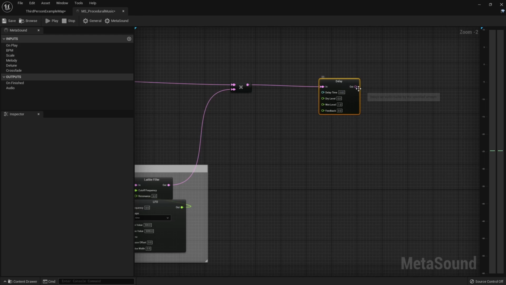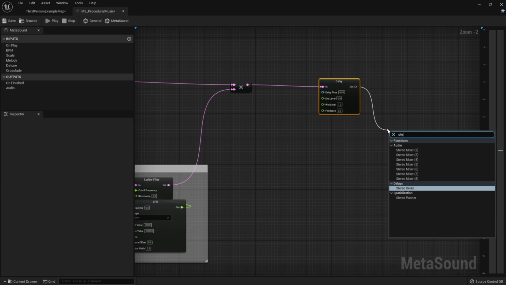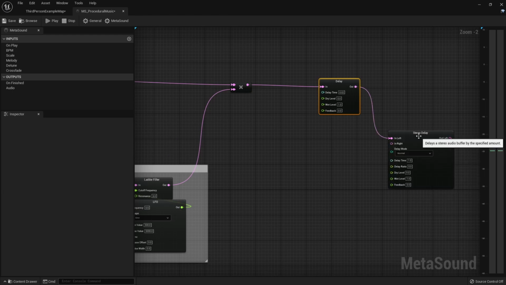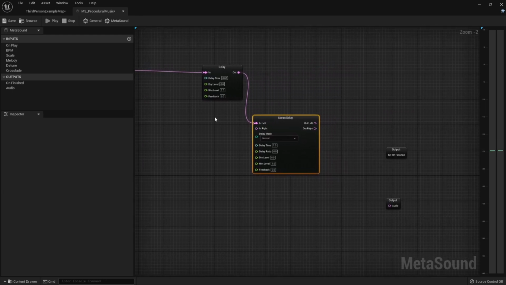Now, we also want to drag off and get a stereo delay. And this will basically play the delay in both ears. And we want to set the delay mode to ping pong, which will bounce it between the left and right ear. And then we want to set up some settings here. So the delay time is 0.2. The delay ratio is 0.2. The dry level is 0.7. The wet level is 0.2. And the feedback is 0.4.